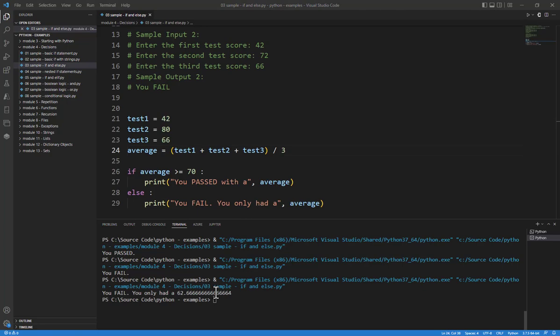Here, I kept my failing. It says you fail. I only had a 62.66666, and on it goes. Now you might think, well, wait a second. This might be a great chance for me to use that format command. And you'd be absolutely correct.